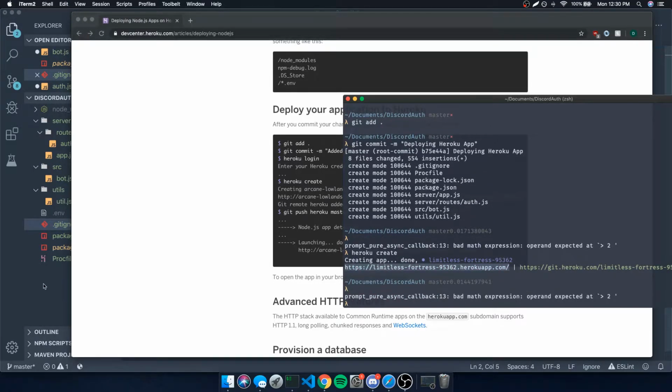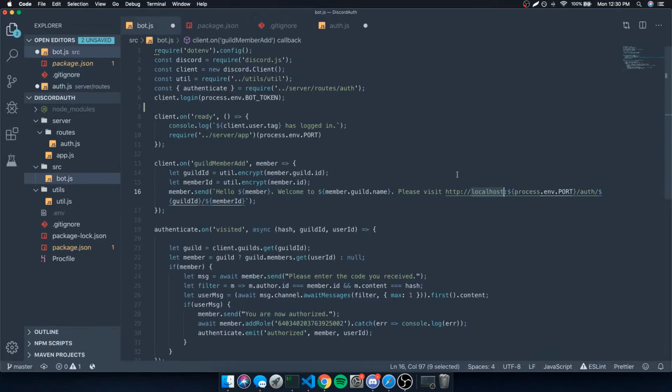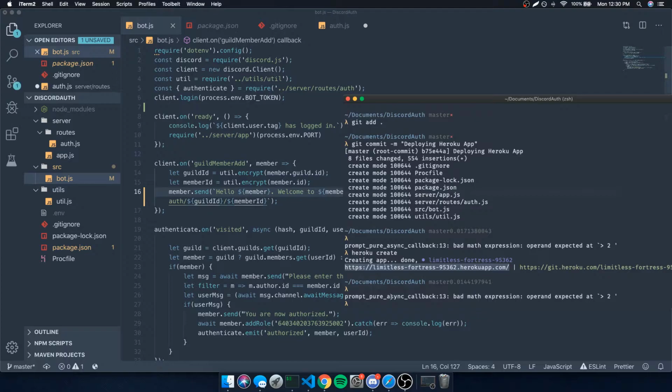So we're gonna have to actually specify the URL as this now. So we have our URL application. It's gonna be https://limitless-fortress-95362.herokuapp.com/. And I think we don't have to specify the port because that's gonna run on the port automatically itself. So we don't need to worry about that. We just need to make sure that the auth is valid. Okay, that's fine. Okay, so we have our application created.